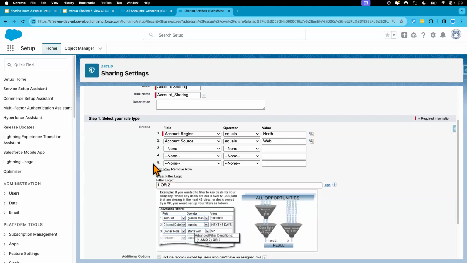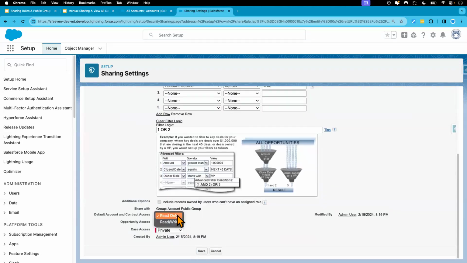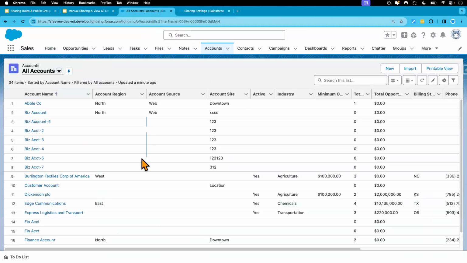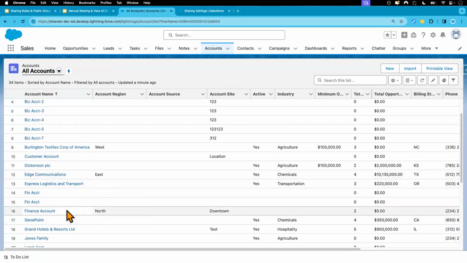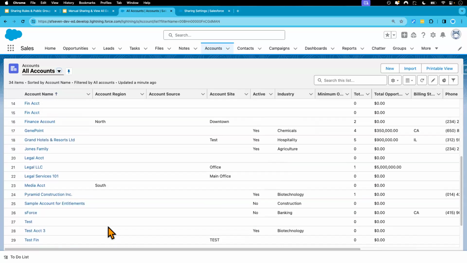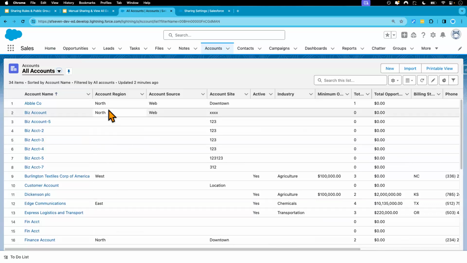Okay. And then save this. Let's go ahead and change this to, and we're not sharing case, and save. Now the test user should be able to see more account records if we have accounts that meet that condition, okay? So for example, our test user in this scenario should be able to see this account record because the region is North. Even though it doesn't have the source defined here, the user still should be able to see this. And similarly for any other account that has region of North.